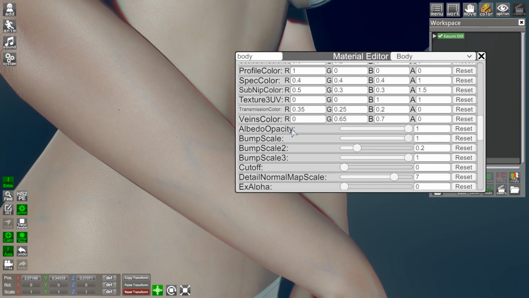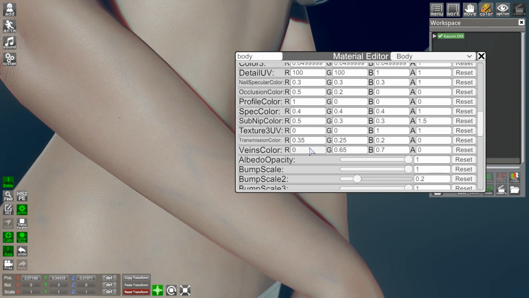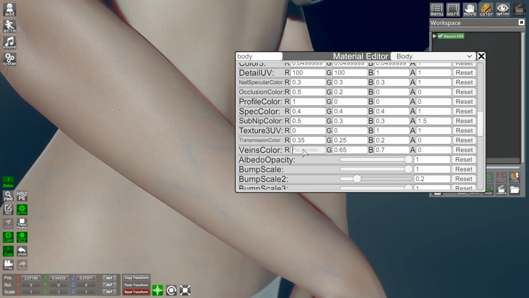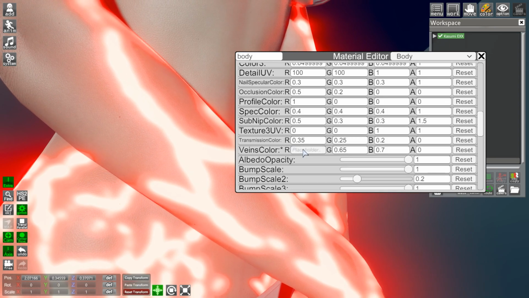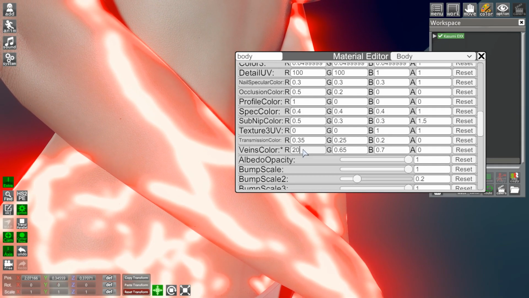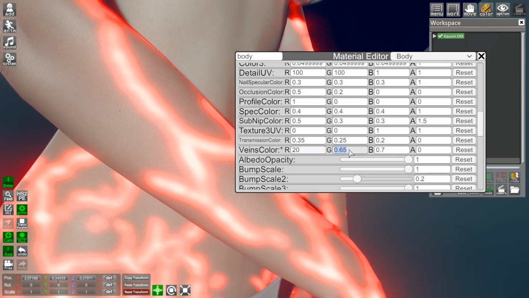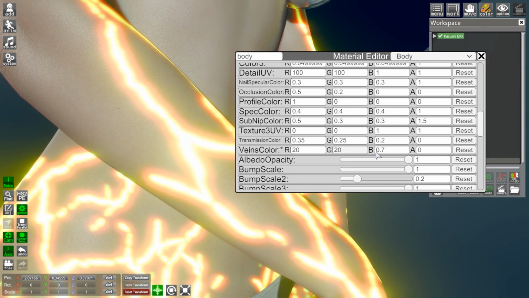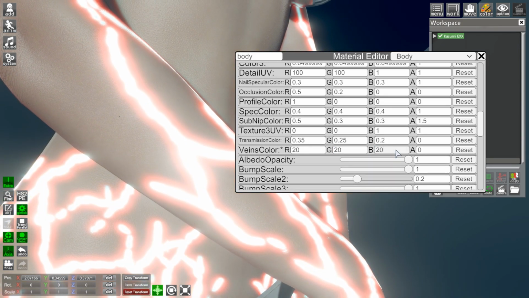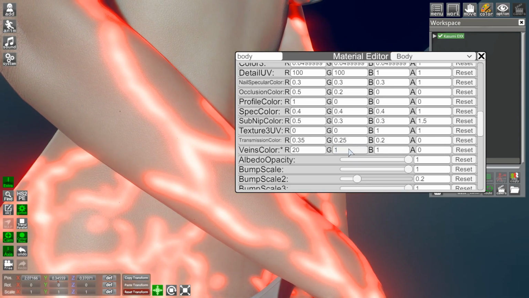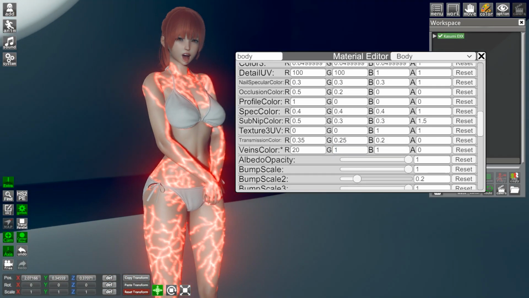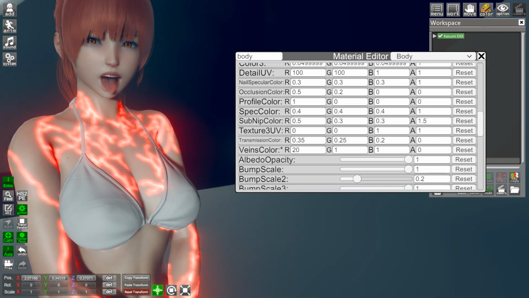Something very interesting that Hanmen showed me recently is that you can actually increase the vein color by entering the values manually. Oh god! Let's not be that intense. 20, 20, and maybe 20. You know what? This one to 1. And put this one to 1. Oh man, this is crazy.